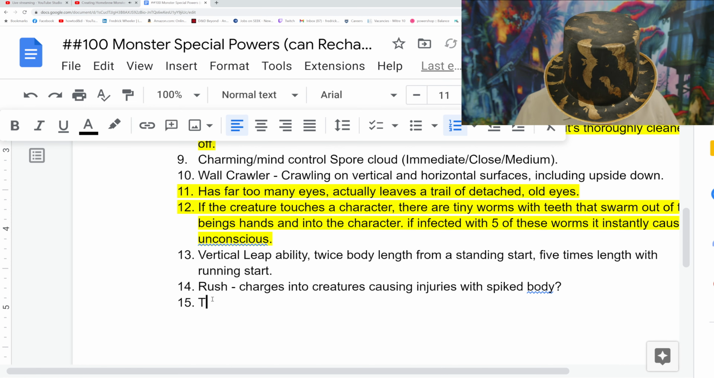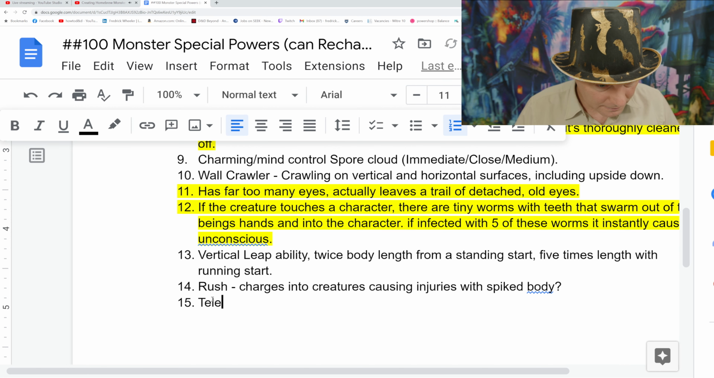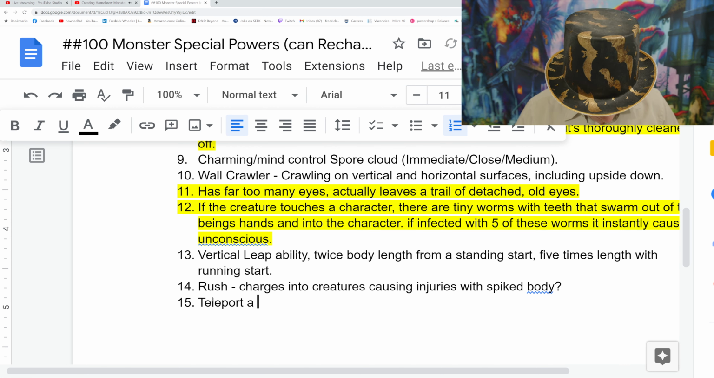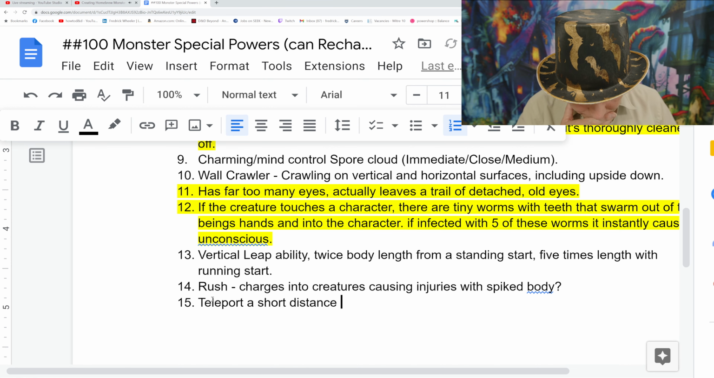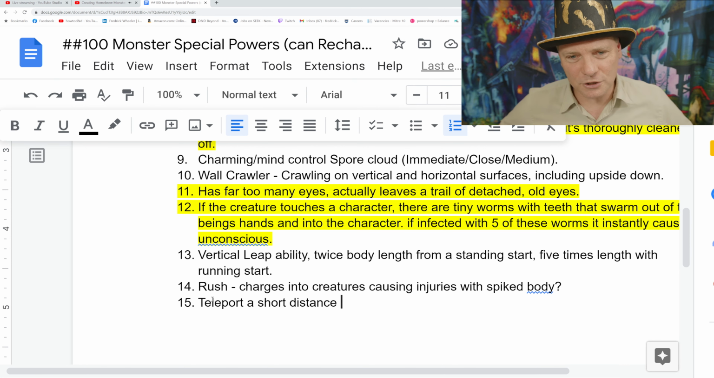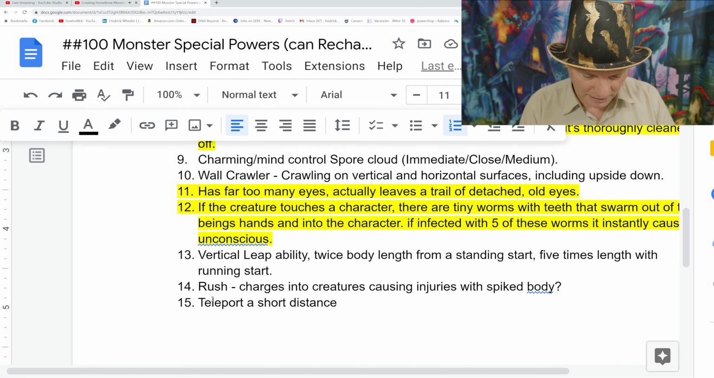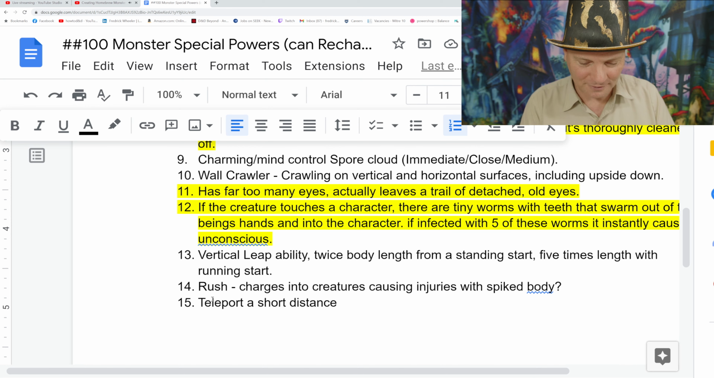So teleport a short distance. This is almost like Nightcrawler from the X-Men. That's really what we're talking about, aren't we? Farts of wonder. Oh, I love it. Vapor form. Good. Oh, we're getting there. This is going to be interesting.